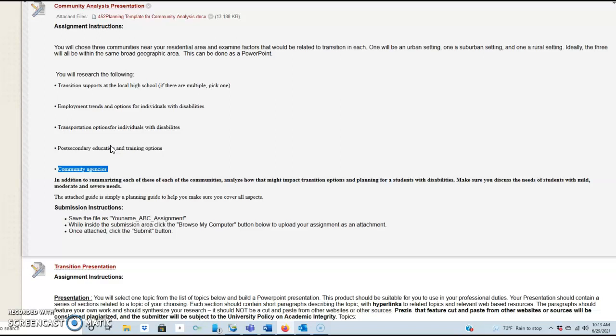There may be some private foundations that offer some programs to help individuals. So then, once you've looked at the school and what's available in the school, then separately the community. Once you start looking at employment, transportation, post-secondary, community agencies, you're no longer looking at the high school, you're looking at the community as a whole.